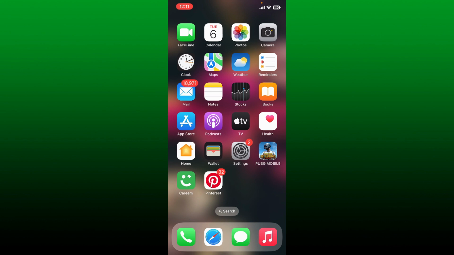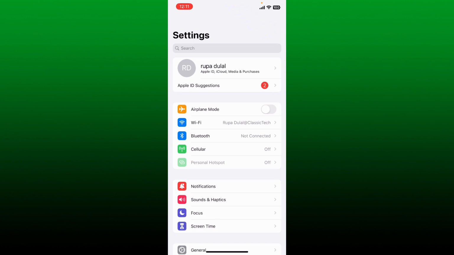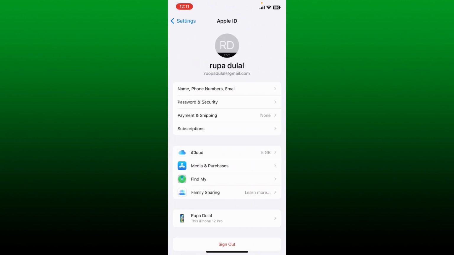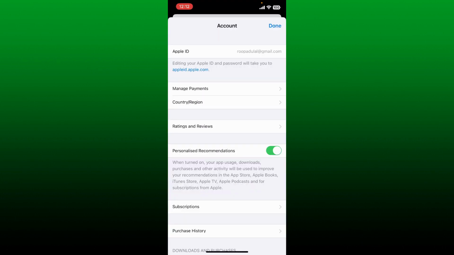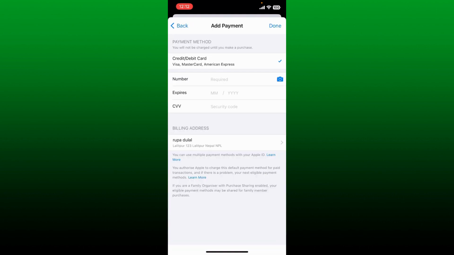Open Settings on your iPhone again, and from the settings menu, tap on your Apple ID. Select Media and Purchases from the next page, and in the pop-up, select View Account. From the Account tab, tap on Manage Payments. Now, select your payment method and also try to change your payment information. Sometimes, simply changing your payment information might help in this situation.